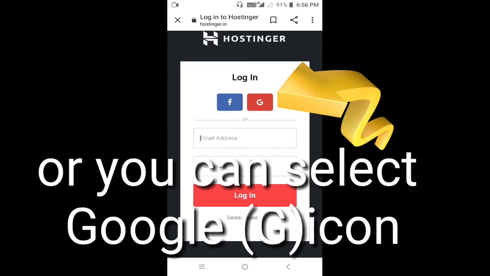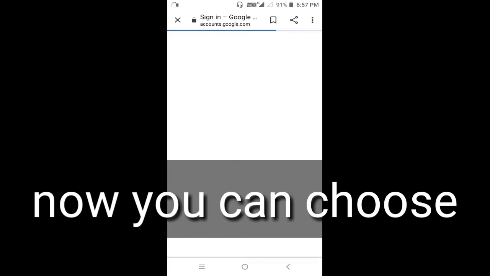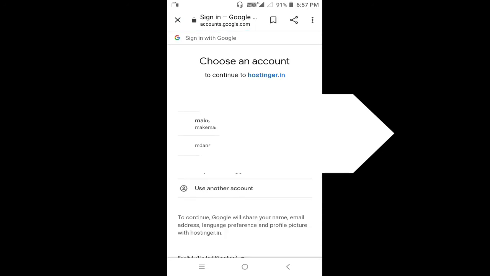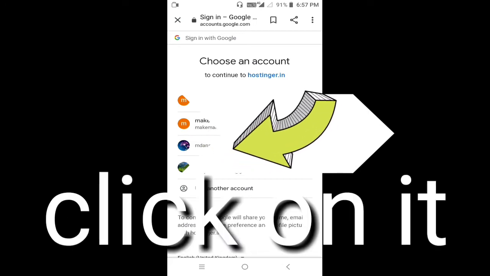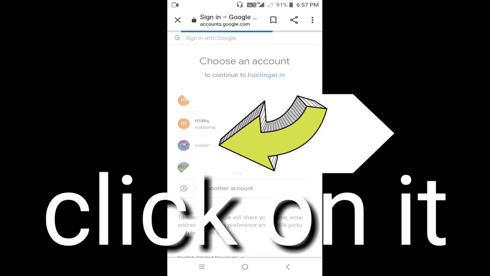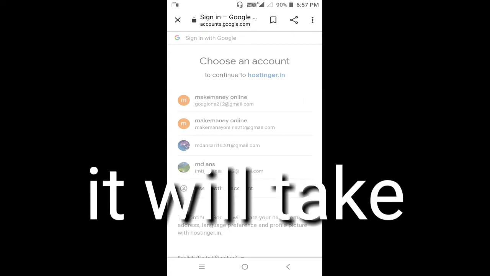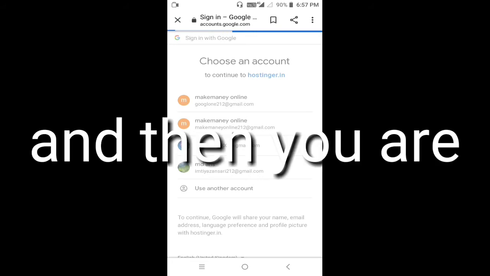Click on it. Now you can select any one of your Gmail IDs with which you have created an account for the hosting provider. This is the second option to log into your hosting provider dashboard, or you can select the first option if you want. Wait for a few seconds to upload. It will take some time. And this is the control panel of your hosting provider dashboard, where you can manage all your websites and you can make any changes.